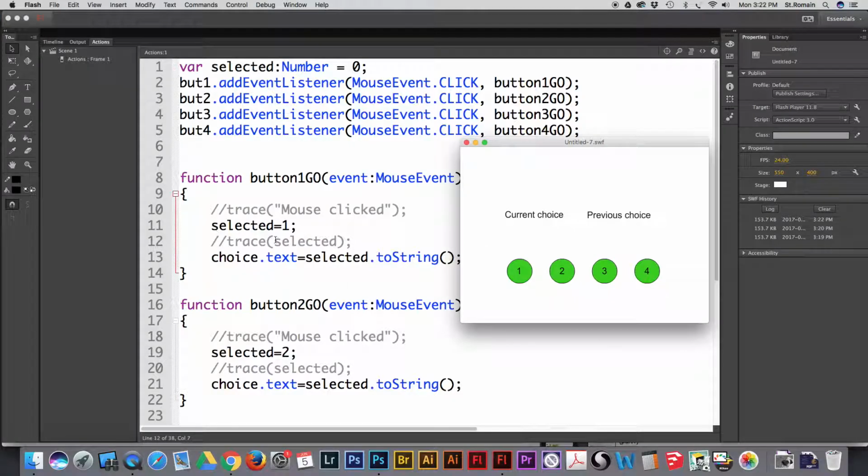I'm going to run my code. I click on 1, it gives me 1. I click on 2, it gives me 2, 3, and 4. Each time, all it's doing is running a function that's specific to the button, and it's changing the selected value to the new value, and then it's spitting out the value into this text box, right?